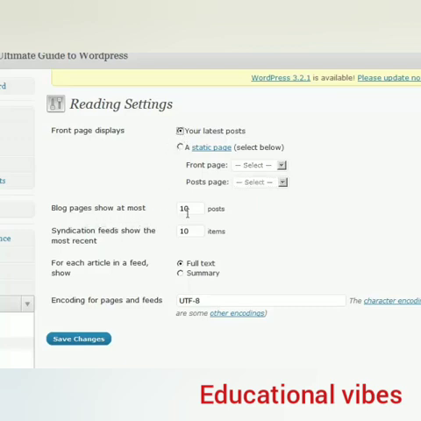Blog pages show at most 10 posts. I keep that default. Syndication feeds show the most recent 10 items. I keep that at default. For each article in a feed, show full text or summary. You can do either one.